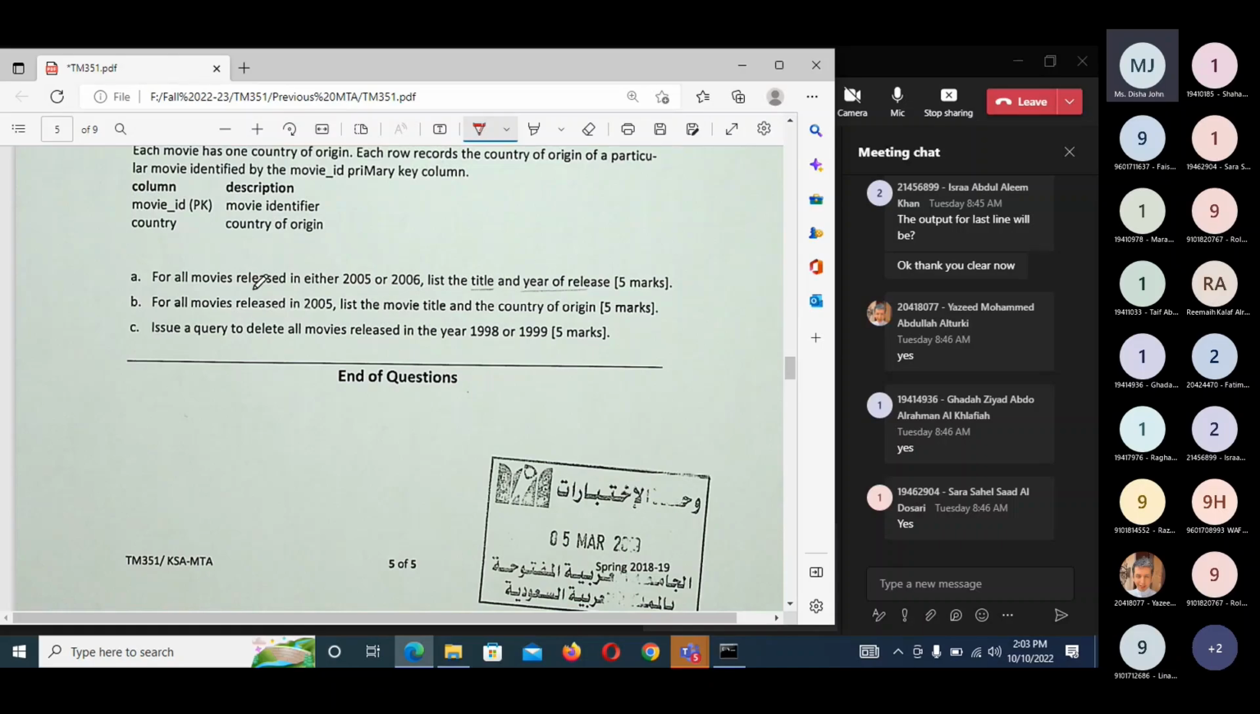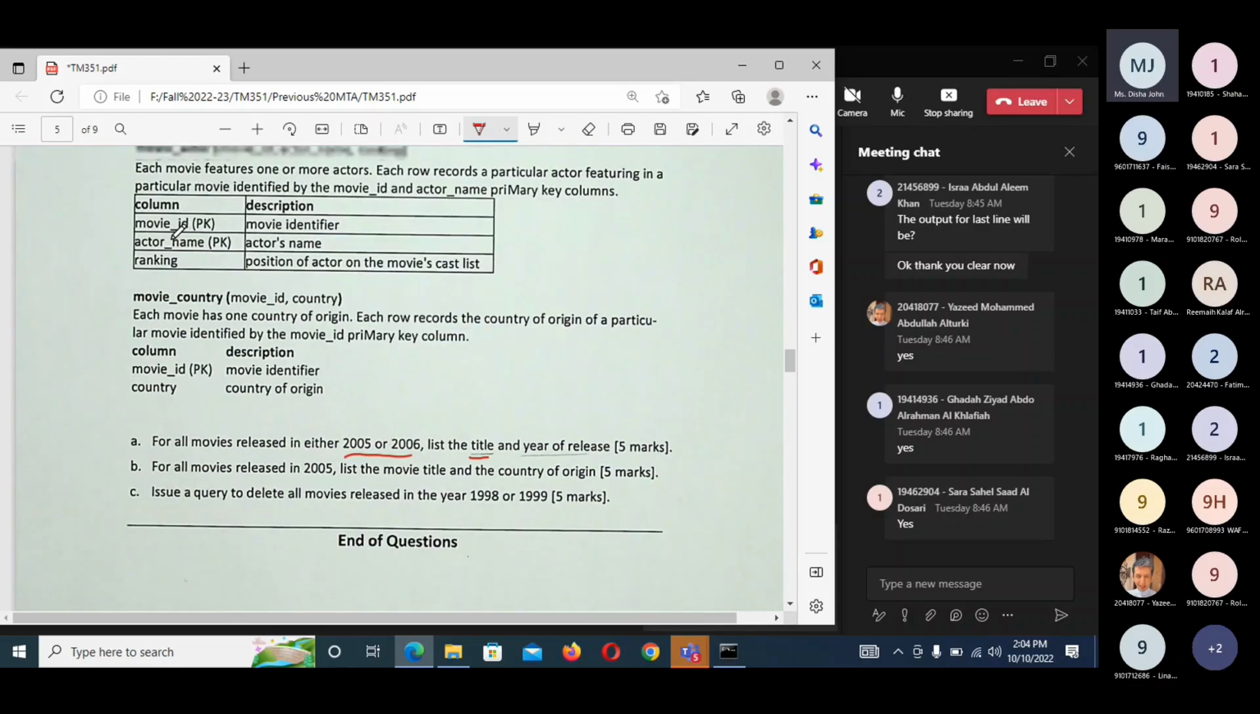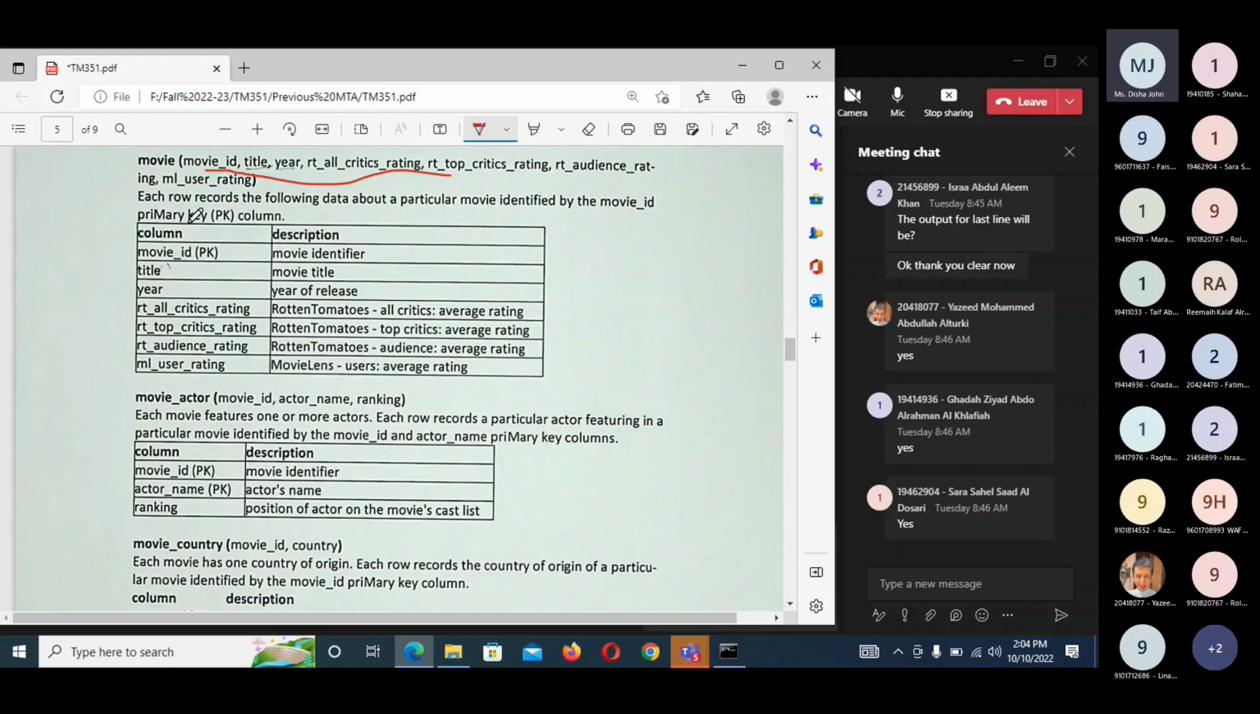There are 3 statements here, each of them carries 5 marks. First you have to check in which table these details are given. The first thing is the year of release, so we have to check in which table we have this year. Then we need the title of the movie. Look here, in the first table we have both title and year.